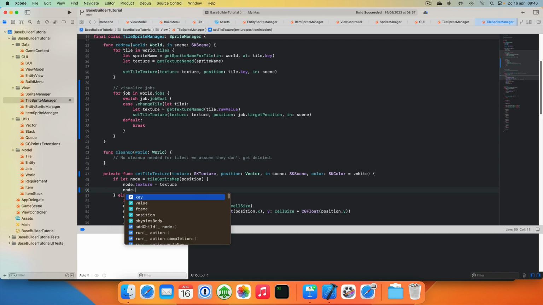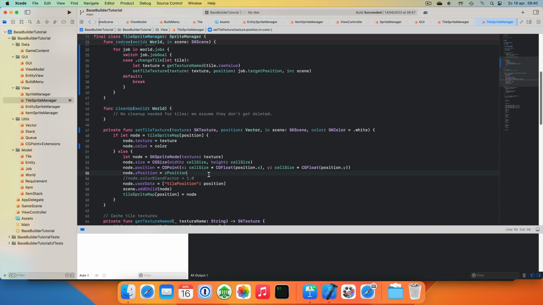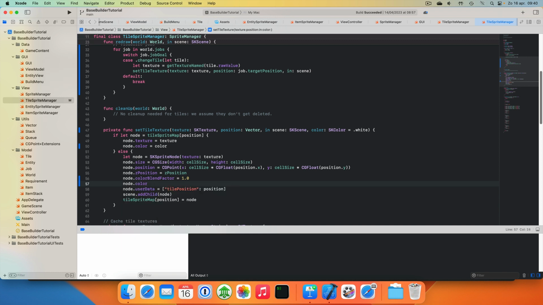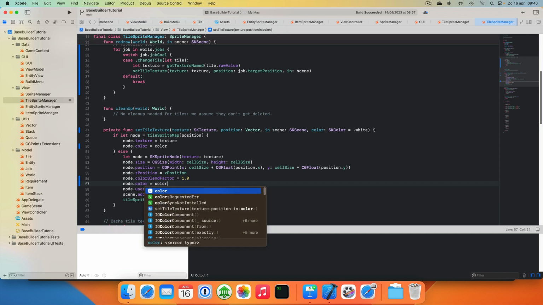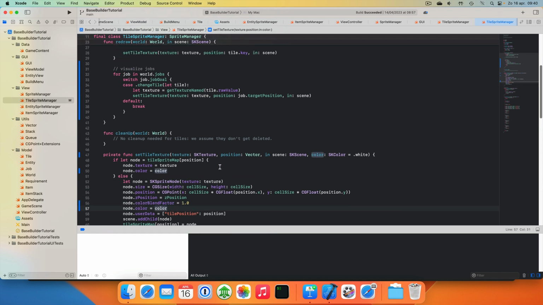But what we'll do is take the node.color and set it to the color. And we'll do the same here. Also, apparently we already added the color blend factor as a comment earlier. We'll set the color here as well. You need the color blend factor set to 1 to really be able to override the color. Otherwise, by default it's 0, and that means that the color property doesn't do anything for sprites.